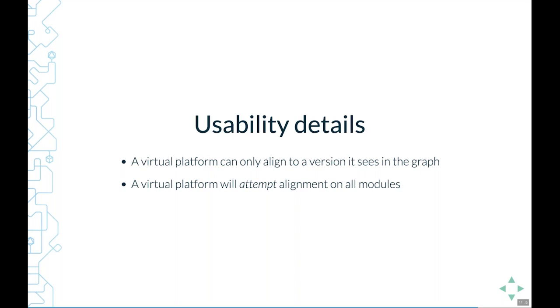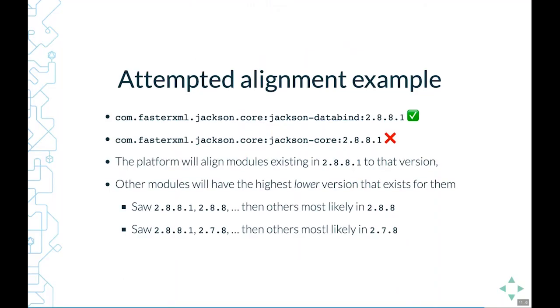There are a couple of usability details around platforms. A virtual platform can only align to the versions it saw in the graph. We've got an example of that later. And a virtual platform will only attempt alignments. If you say that a couple of modules should all exist in version X, well, maybe some don't. And in that case, we will still have a solution. So that's the attempted alignment example.